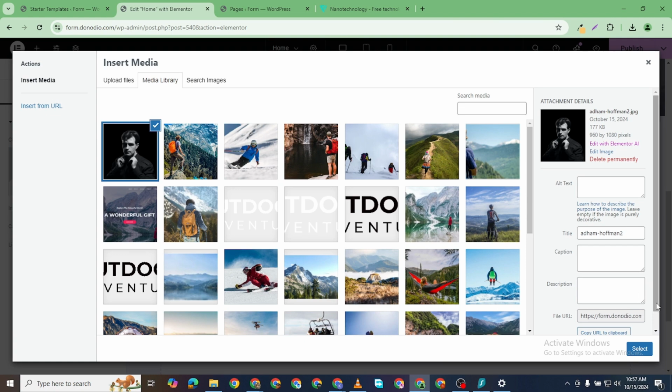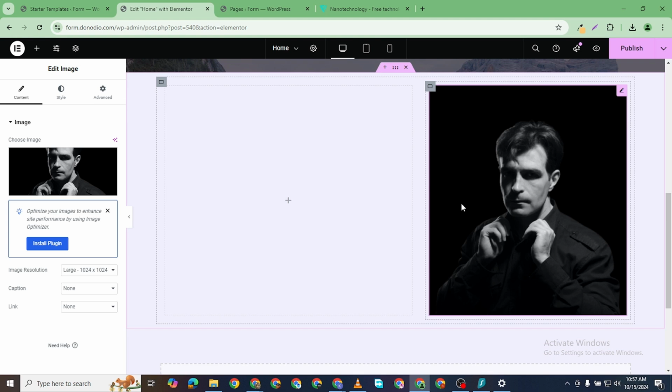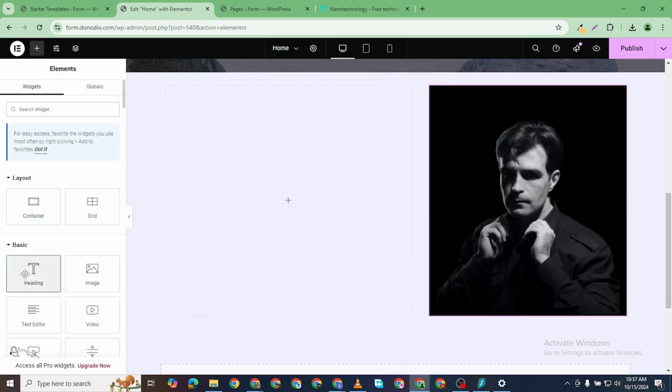Now that it is uploaded, I'm going to add it inside. So this is the picture of the freelancer we are introducing to the world. And then we want to add some text on this other side. So I'm going to click on plus, and I want to add a heading.